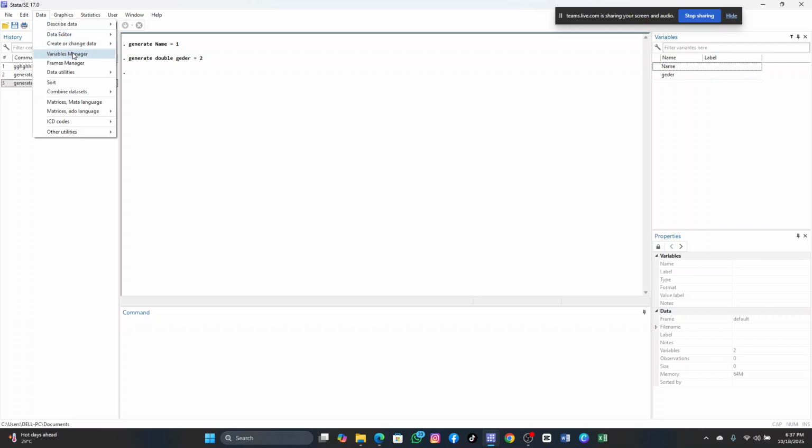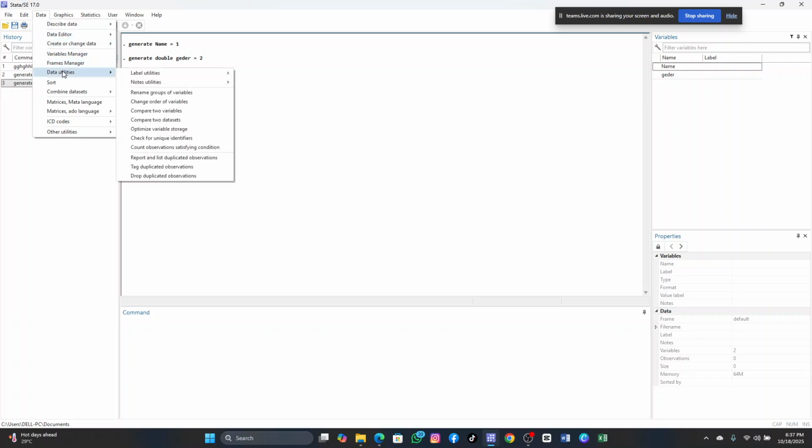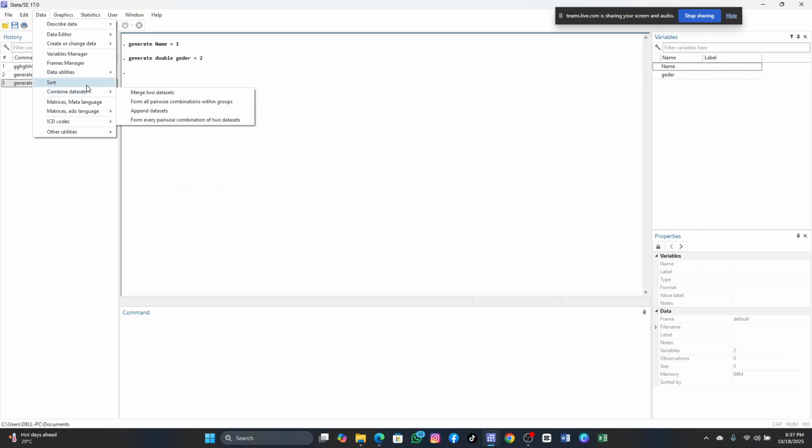So this data, you can frame manager, you can look at the data utility, maybe like you want to label something, you want to write note, you want to group variable, you want to change, you can sort. Just like anybody that is familiar with Microsoft Excel, maybe like you want to sort from new to old, from smallest to the largest, like all those things you can sort. If you want to combine data sets, which is one of the unique feature of STATA, like you want to merge different files together, you can come under this combine.